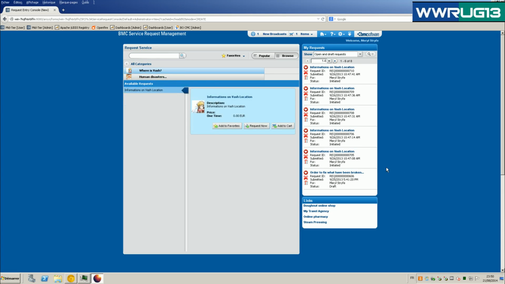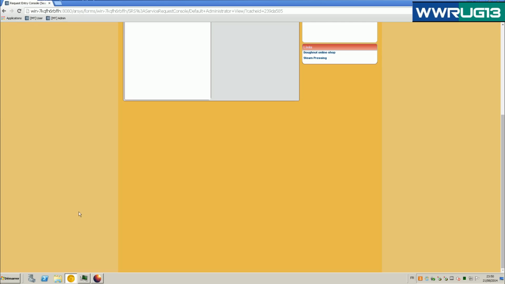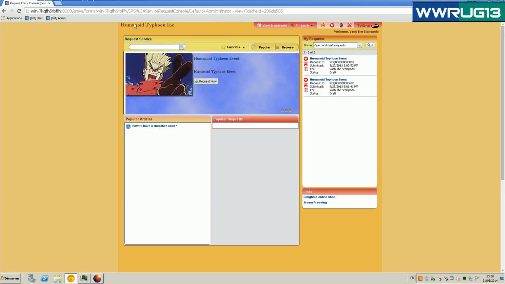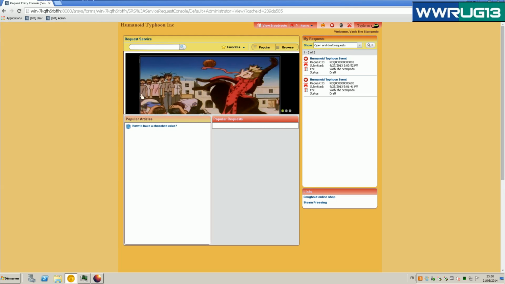So, well, it's okay. Let's see what the customer is seeing. The customer is Vash himself. And here is what he's seeing. So the logo is different. You can see that everything is a perfect taste of yellow and red and some things. You can see that the colors are different for the headers, for all the headers.